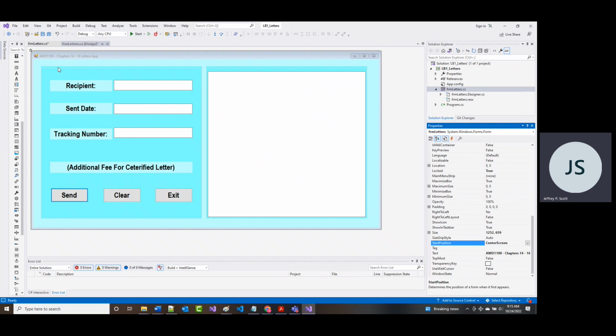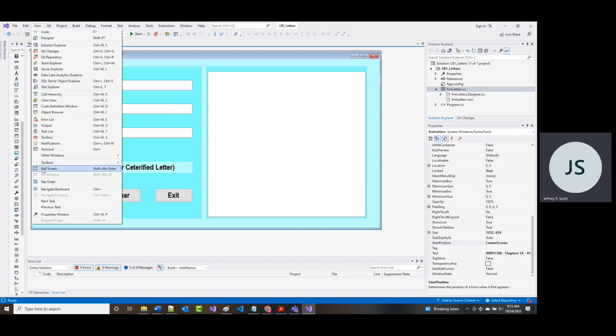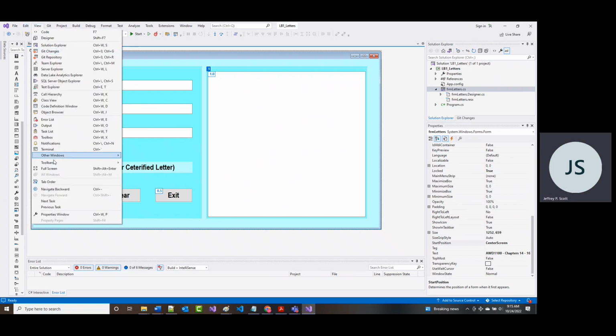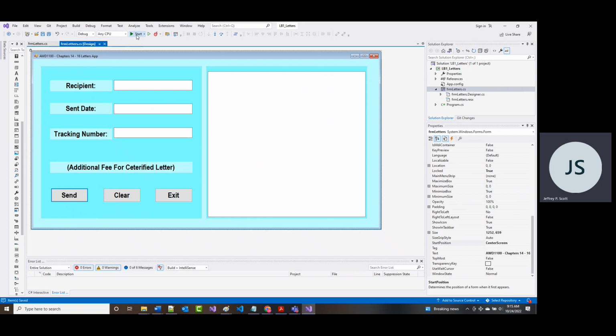And let's also come in and do a view tab order, and we'll set the tab order to 2, 3, 4, 5, 6, 7, 8, 9, 10, and 11. All right, so view tab order. Let's save this. Let's run it and see what it looks like.